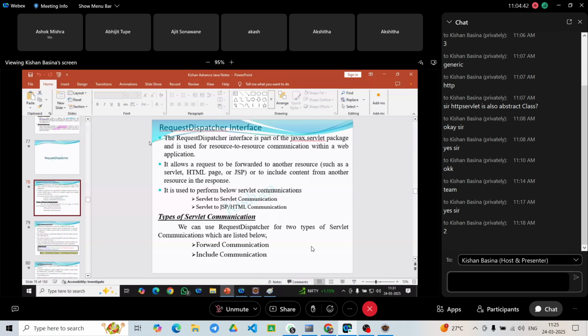Come on. So one more time. Request dispatcher allows the request to be forwarded or to include content from another resource in the response. In simple, either forward communication or include. You need to respond here. Are you getting the point here?